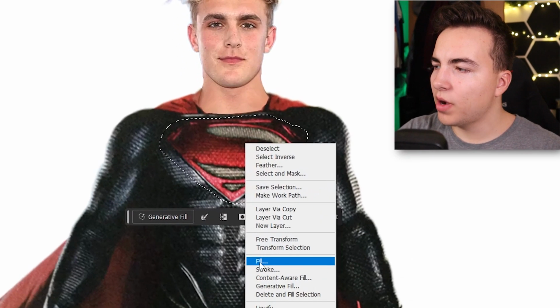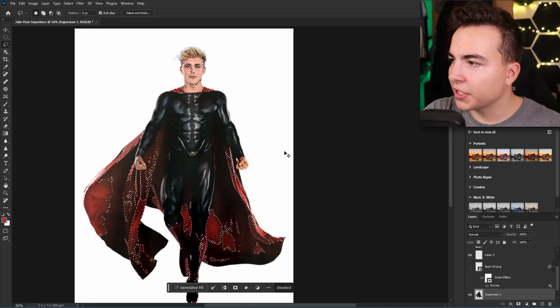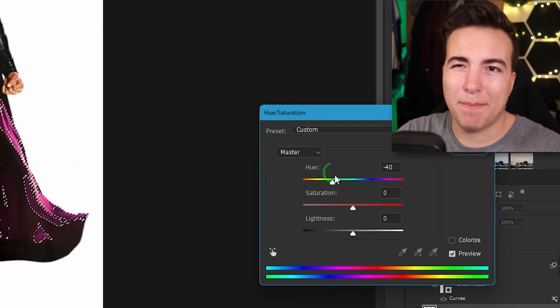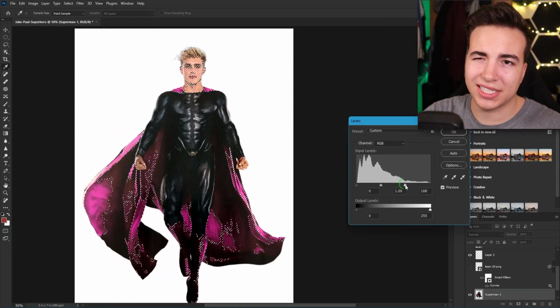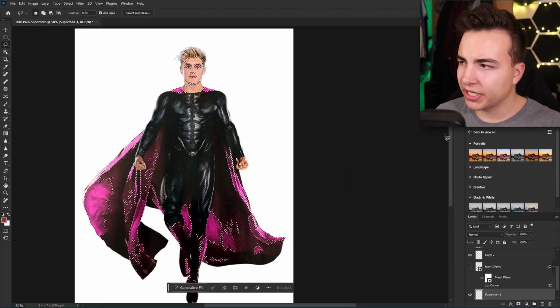No, just no. To kind of start focusing on the suit, let's go ahead and remove that Superman logo. For the cape, we can make it kind of hot pinkish is what I'm thinking, just because that's kind of what the Team 10 spirit is all about.